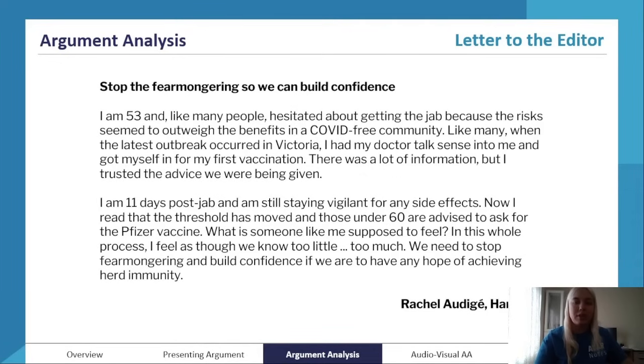Okay, so now we actually apply our process of analysis. Looking at a letter to the editor, we will try to complete the what, how, why process of analysis. Okay, so let's read it together first. This is about COVID, but it's still highly relevant. This example itself is very, very good. So, letter to the editor: stop the fear mongering so we can build confidence.